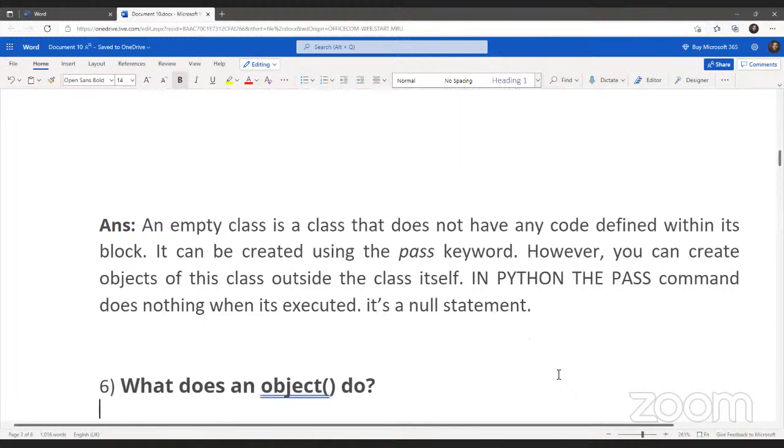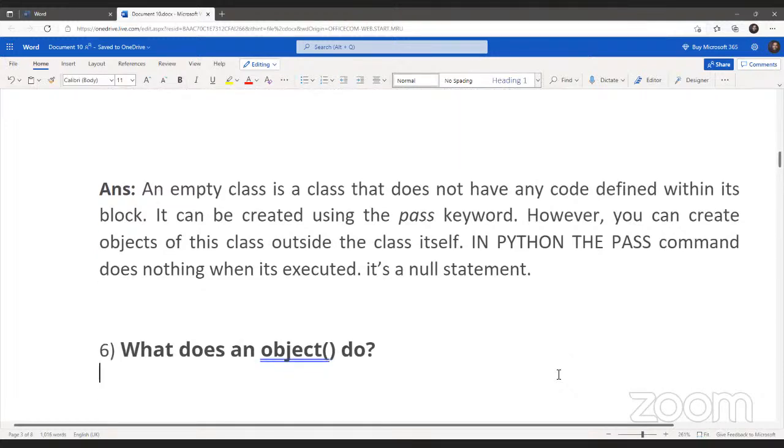As we jump into the next question, what does an object do? In Python, we have variables, classes, objects, libraries, functions, and all, right? So what does an object do in Python? How is it helpful to us? If anyone knows the answer, please ping me in the chat box and we'll discuss the answer within a minute.